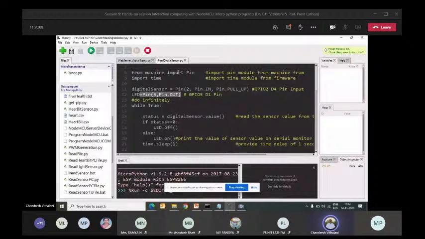And pin number 2 is declared as an input pin, Pin.IN, and the internal pull-up resistor is activated. So you don't need to connect an external pull-up resistor. On pin number 2, we can connect this flame sensor data out, and on pin number 5, you will be able to connect the alarm. And status equal to digital sensor dot value means it will continuously read the digital sensor.